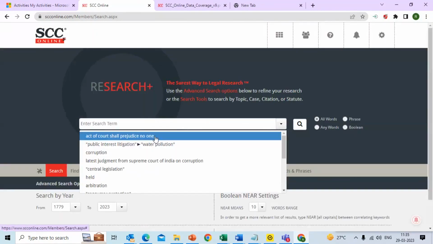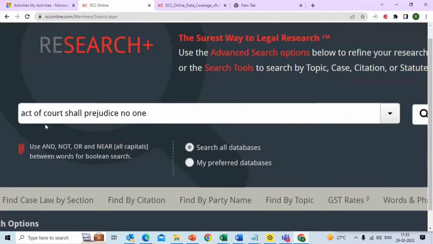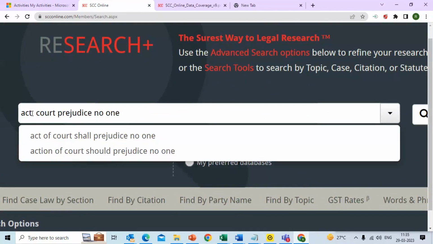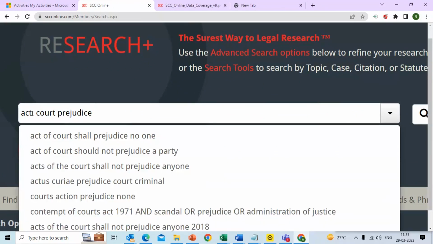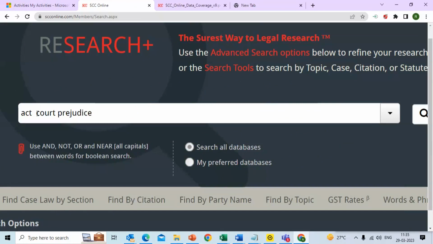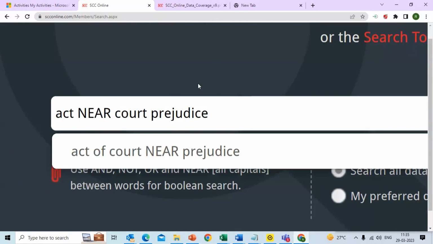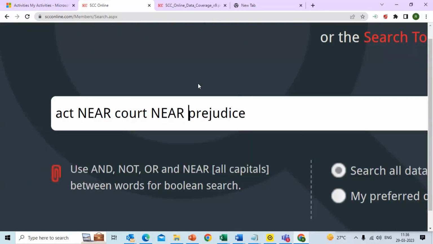So let me retrieve the previous query. And since these common joining words like "of" and "the" appear in almost every sentence, I'll remove those. So I'm left with the main keywords: act, court, and let's say prejudice. Now, these 3 keywords that I have zeroed in on, to ensure that they are part of a sentence, I need to search for them close to each other. And for that purpose, I will use one Boolean operator here known as NEAR.